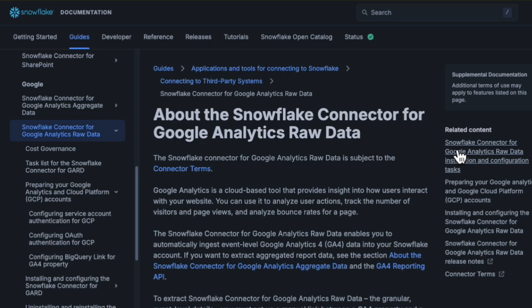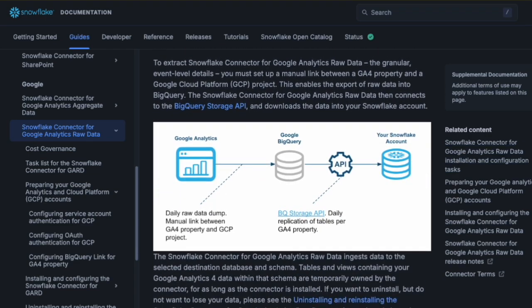The Snowflake connector for Google Analytics raw data, also called GARD, is a tool that enables the automatic ingestion of event-level GA4 data into Snowflake. GARD is not a direct connection between GA4 and Snowflake. Instead, it connects your GA4 BigQuery export data to Snowflake. In other words, you have to first set up your GA4 to BigQuery export to get event-level GA4 data. And then you can connect BigQuery to Snowflake using GARD.